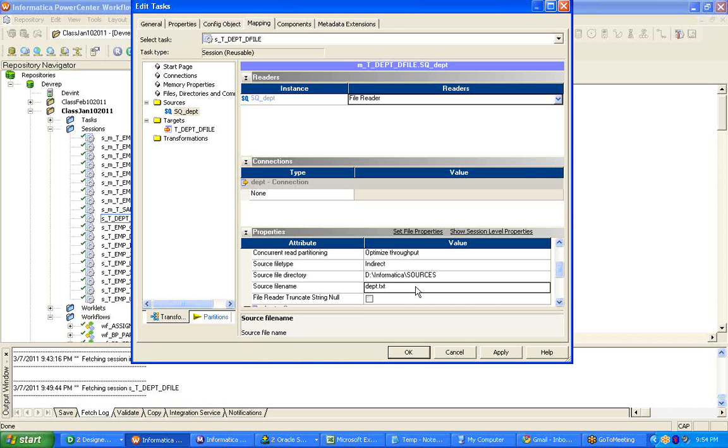I want to avoid that. So to avoid that, what you need to do is select indirect. That's the first thing you need to do. And the second thing you need to do is place all the file names, not the files, not the file with the data, in a separate file and put that file here.